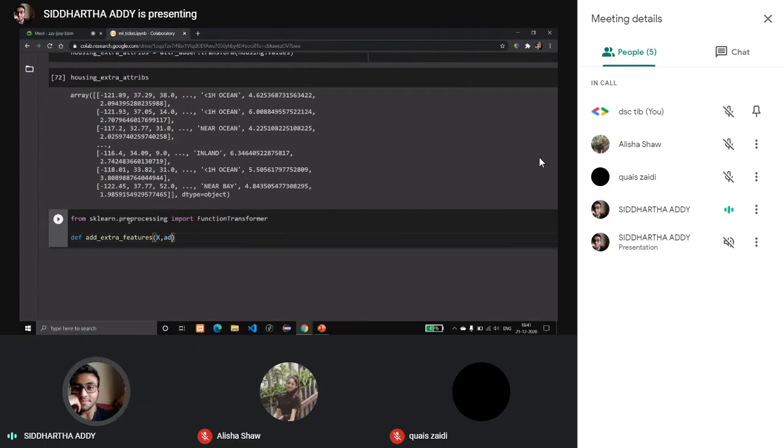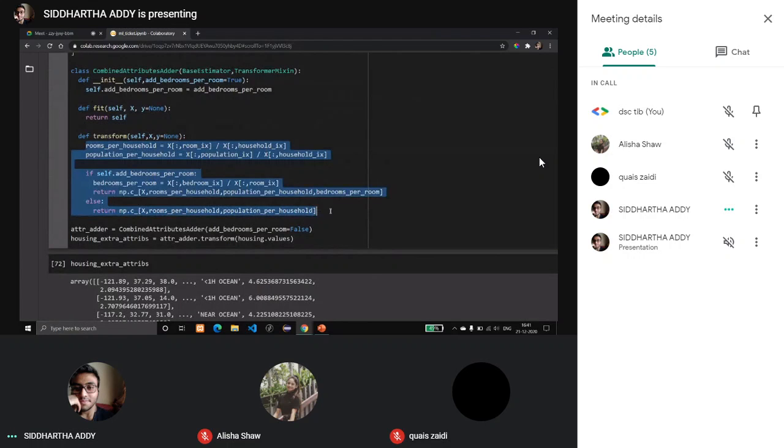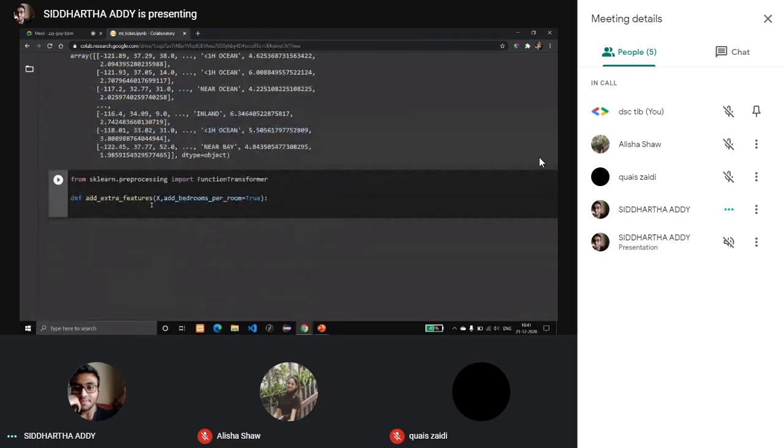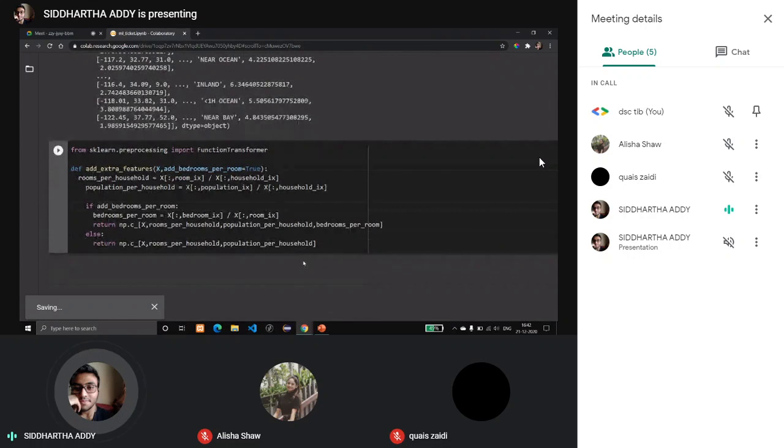cos x and add bedroom, and by default it will be true. Okay, so I'm just going to copy this particular code from here, and I'm going to improvise it a little bit. Other things should remain the same. I hope it will work.